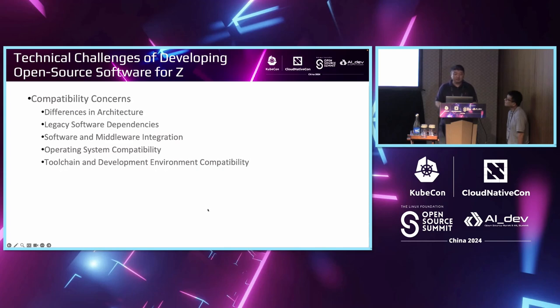Another concern is compatibility. The IBM Z system has a unique architecture and instruction set that differs from x86 or ARM architectures, which can lead to compatibility issues, for example big-endian versus little-endian byte order. Also, legacy IBM Z systems rely on legacy libraries, so for modern open source software there will be some issues with integration.